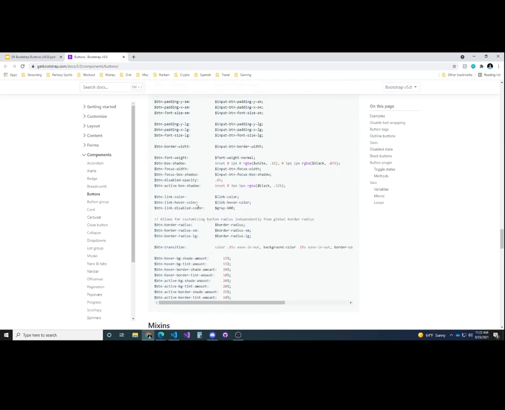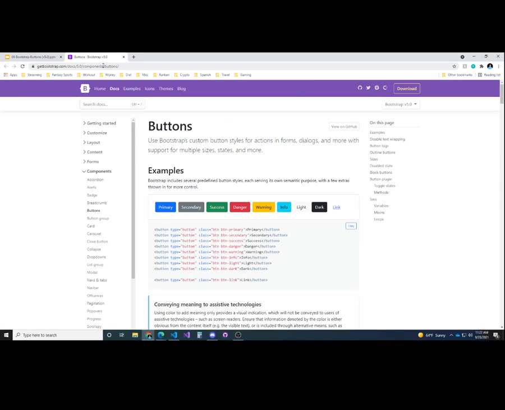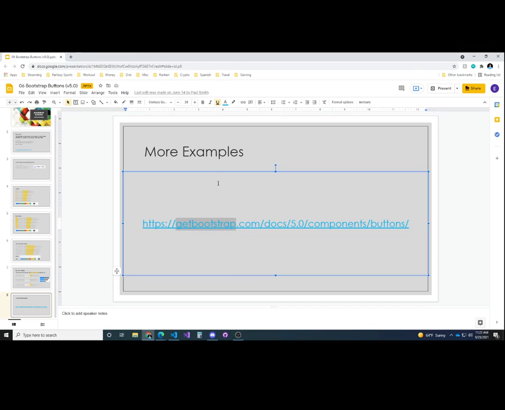Then we get into some more complex JavaScript features and all that. So, okay, that's Bootstrap Buttons. Just wanted to cover it briefly.